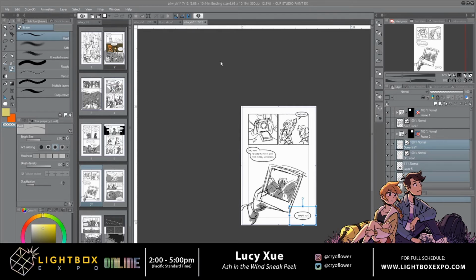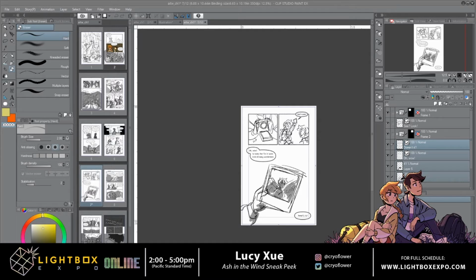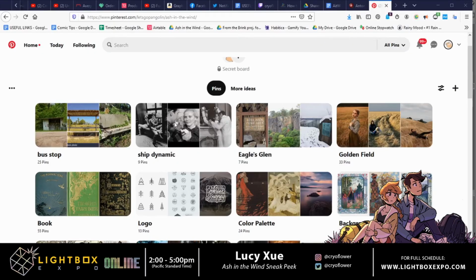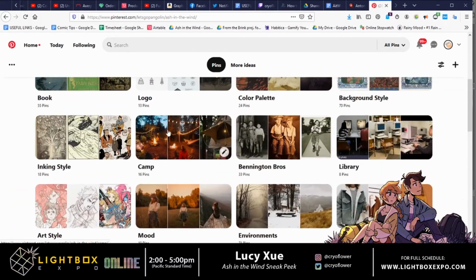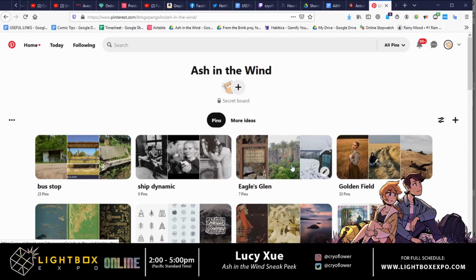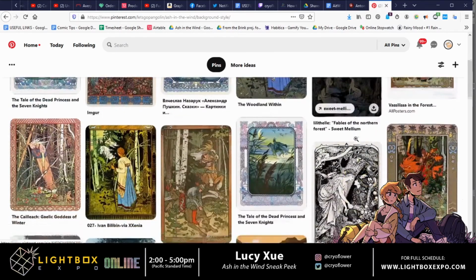And for backgrounds, I have this huge Pinterest board that I can show you guys too. I'll just share my browser really quickly. It's a secret board, so okay, here we go. I have so many spoilers in here. But yeah, I have a whole board that's just of backgrounds, of how I want to draw the background.